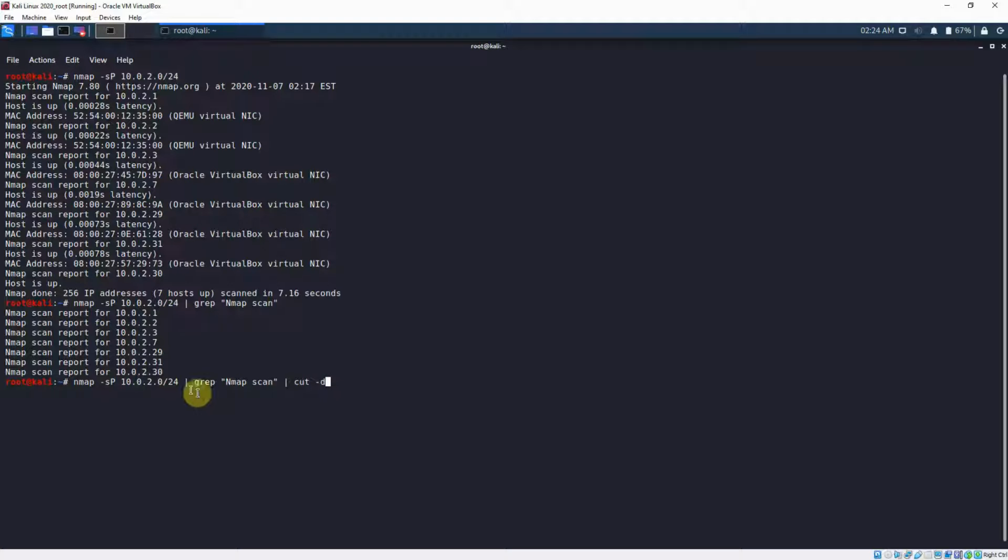So the -d is saying, let me just explain what the delimiting factor is. The delimiting factor is whatever separates those columns. So we have column 1, 2, 3, 4, 5, and what is the common denominator that separates these columns? It's a space. So let's take a look at it. You see that it's a space. Nmap space scan space report space for space the IP address. So space is the delimiting factor. So how do you represent that in the command?